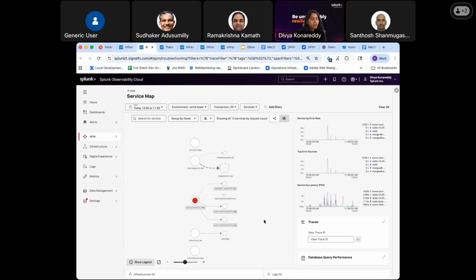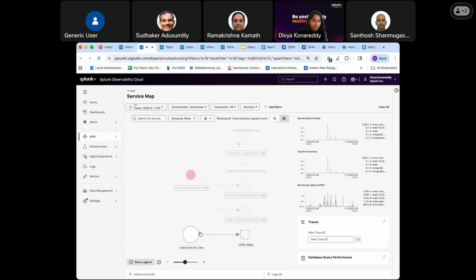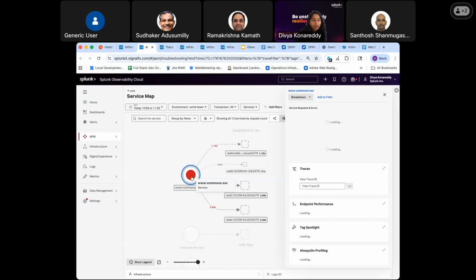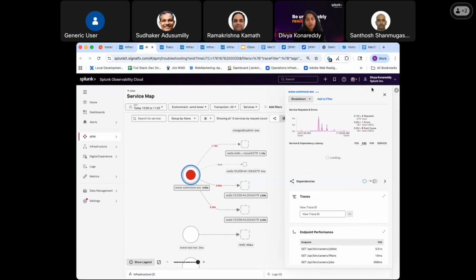Okay, what you see here is the service map, the complete service hierarchy running on your entire Kubernetes system. I clearly see here the commons service is showing the red status, which means it's down. On click of it, it gives me a basic overview of that particular service. Instead of that, I want to go into detail and understand what's happening on the service. For that, let's click on this www commons service.